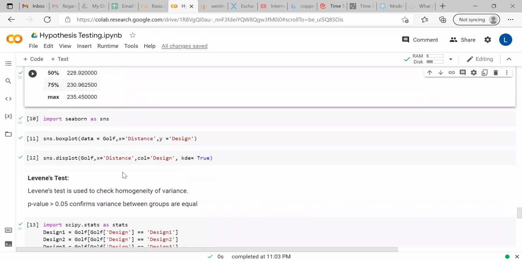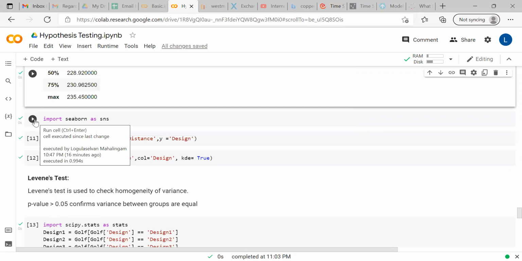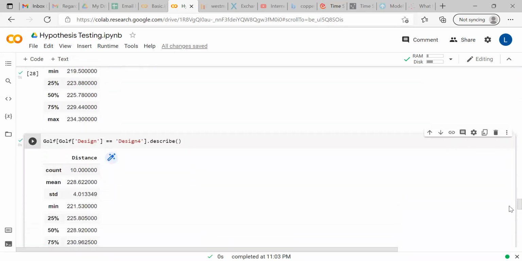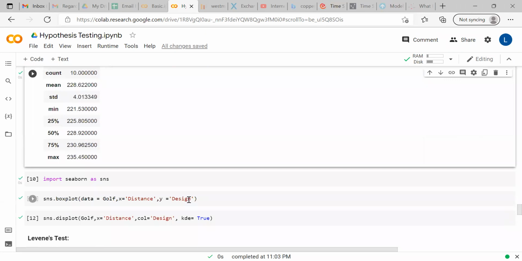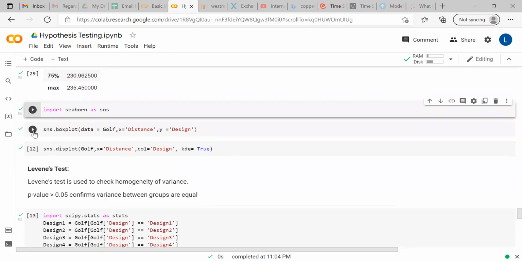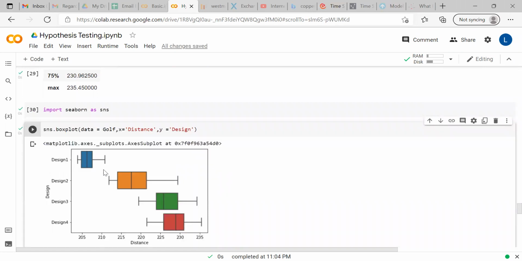So I am going to show some visualization plots for checking the normality of each factor. Here the factor is nothing but the distance traveled by the golf ball, which we are going to compare. So I'm importing the Seaborn package. First I am coming up with the box plot. You can see this is quite clear. The distance traveled by design 1 is much lower. Then design 2, design 3 and design 4 are almost nearby.